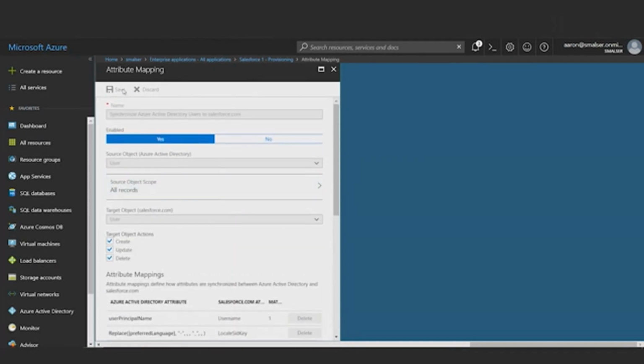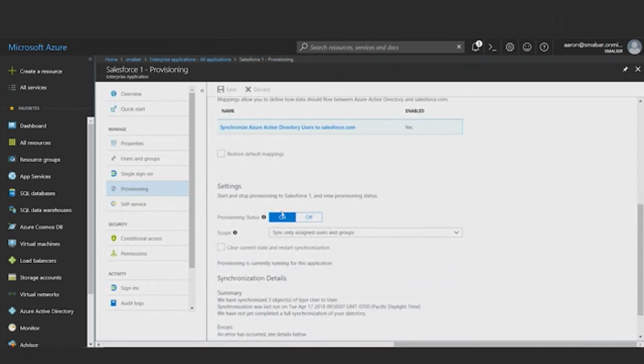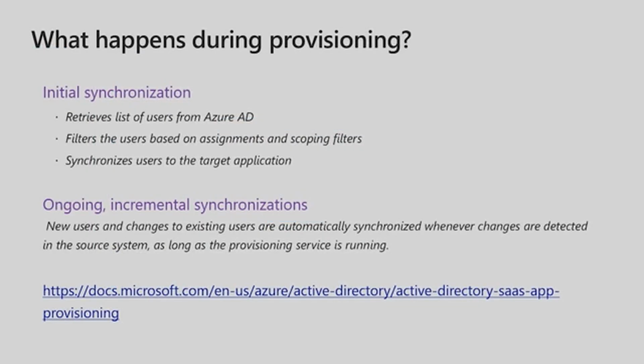To save my attribute mappings, I'll click the Save button. And then finally, to turn on the provisioning service, I'll set provisioning status to on and click Save. Once provisioning is turned on, the service performs an initial synchronization which retrieves the list of users from Azure AD, filters the users based on assignments and scoping filters, and then synchronizes users to the target application.